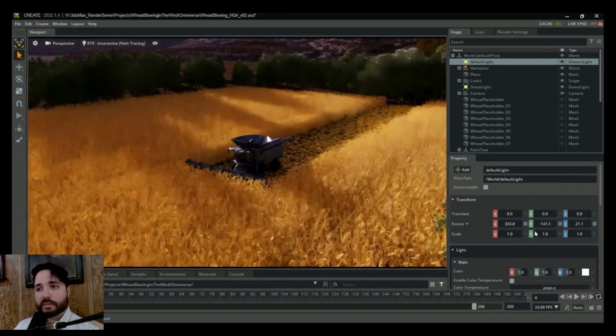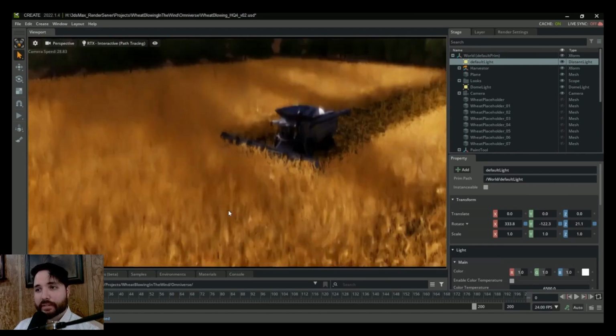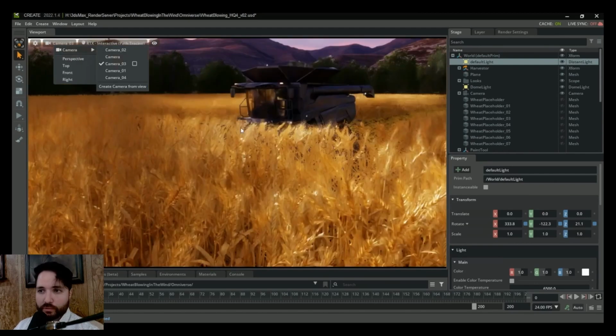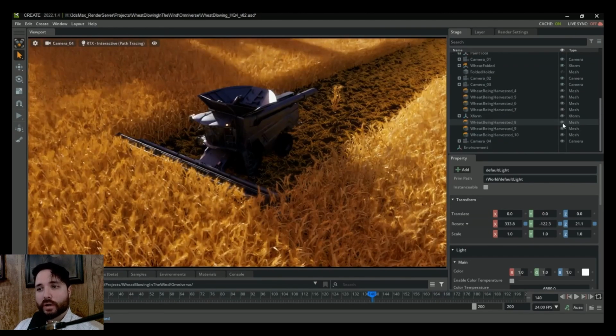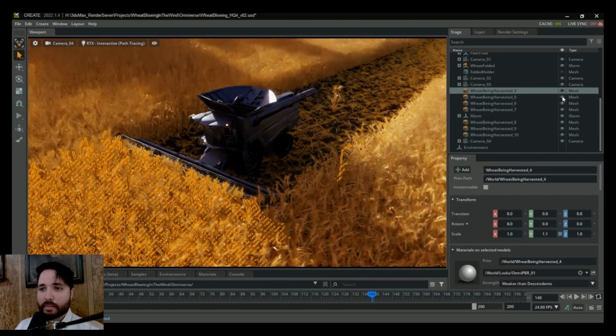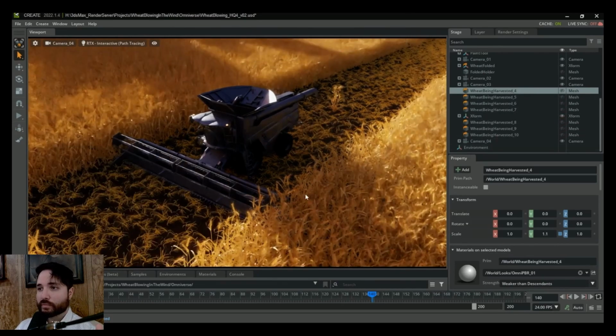Once the scene was built, the real fun was being able to fly around, add my cameras, and set up my various shots. I could zoom up close to the wheat plant, or I could zoom way back and show the entire farm without having to worry about optimization or render time. So there's a ton of really cool things you can do with instances and this kind of workflow.